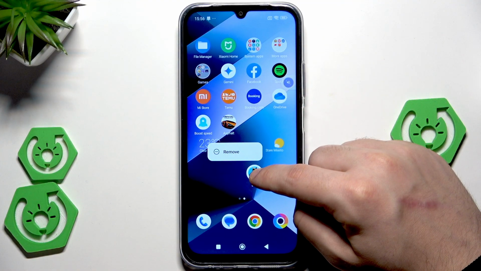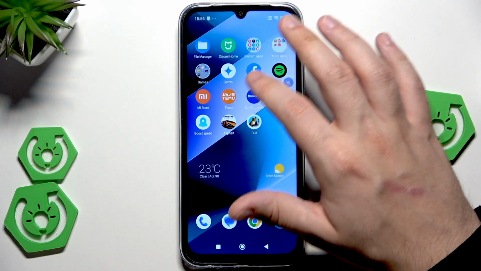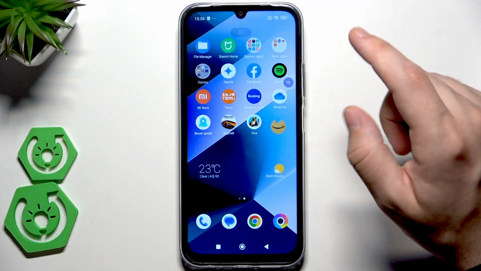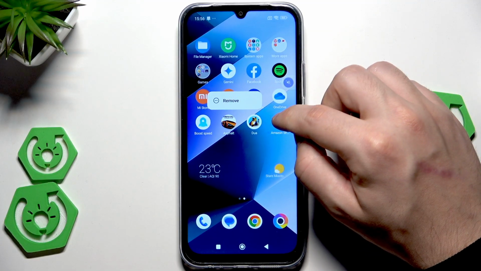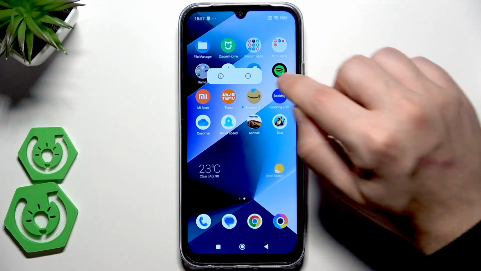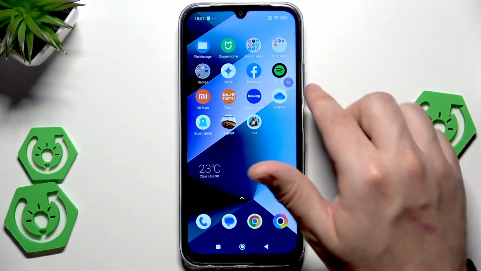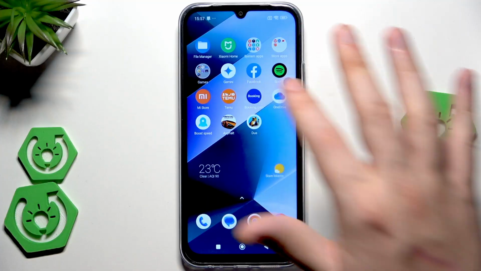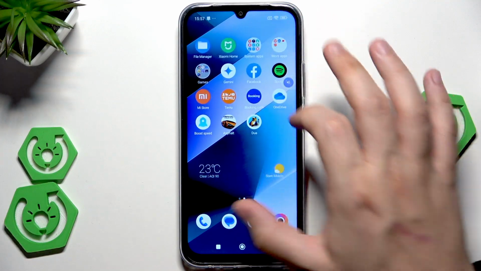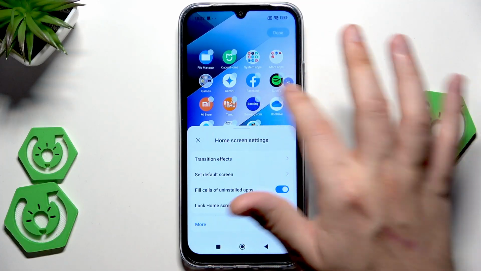Let's do it the other way. I will get the Amazon out of this folder. I will change its position on the screen, for example, in here. And now, when I uninstall it, you can see that the phone automatically filled the gap between the apps and the Booking app jumped into the place of the Amazon. Pretty cool thing. It helps to organize our home screen. When this feature is off, you won't have that, and there will be this gap between those apps.